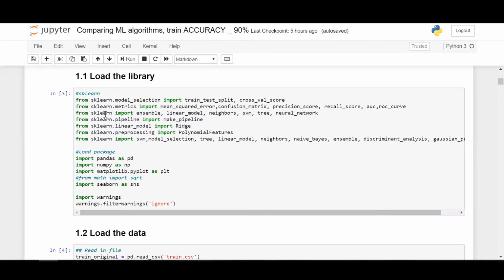And under sklearn, different model sections, we have ensemble, which has random forest classification, linear model, neighbors for k-nearest neighbors, SVM for support vector machines, tree for decision trees, and neural network. And in sklearn, this is a small implementation of a neural network algorithm under machine learning. Let's explore that one also. Though we can do much better applications under deep learning, I think this will be a small introduction to neural networks using sklearn. And we have linear model ridge and preprocessing polynomial features, which we'll explore later.